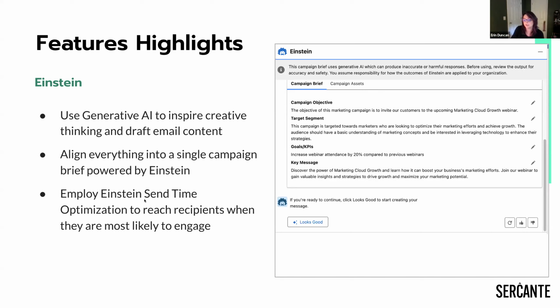Another Einstein feature that's in here that Account Engagement users may be familiar with is Einstein send time optimization. So what that does is it gets your recipients their messaging at the time they're most likely to engage. So if I open my emails at 7 a.m. every day and Andrea opens her emails, she waits until 10 a.m., it will send us email messages at those different times so it can increase your engagement.